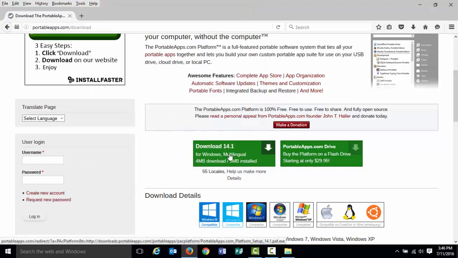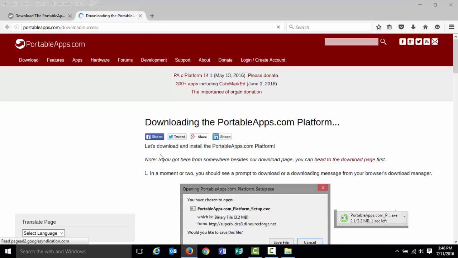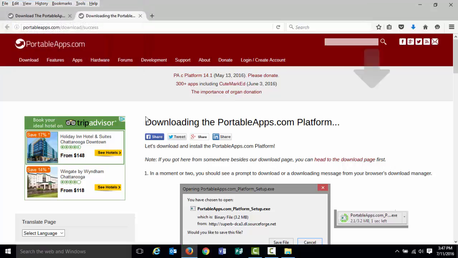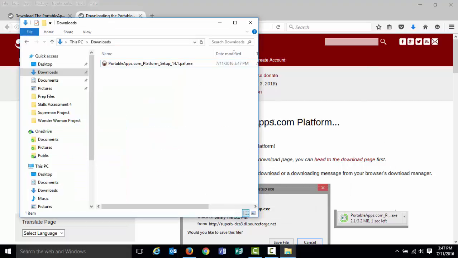I'm going to go to the download 14.1 button. I'll click on it, and it'll say, what do you want to do? I'm going to save the file. You see it's about 4 megabytes large. I'm going to save that, and it's going to bring that down to my computer. I'll pause it while it downloads. Okay, the download has completed, and it put it in my download folder on my computer.